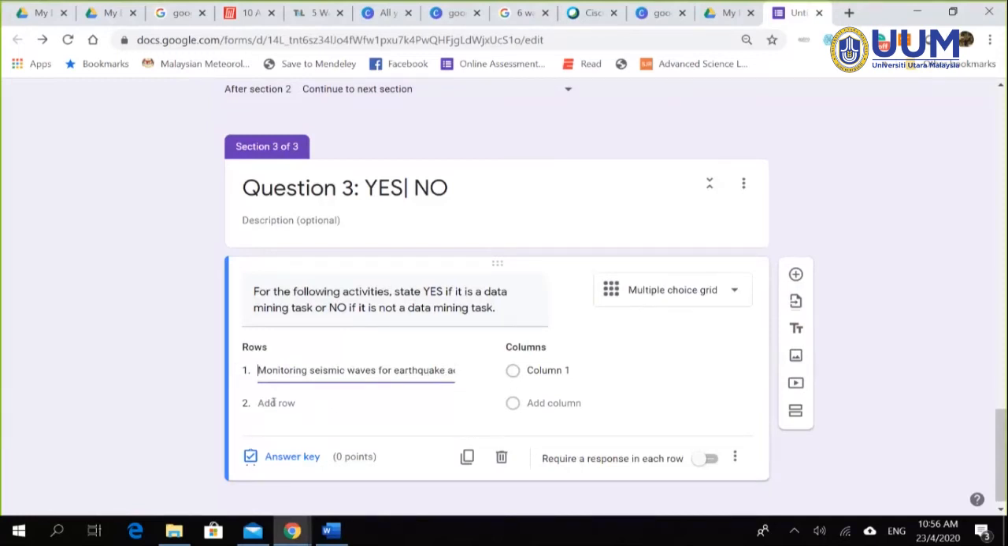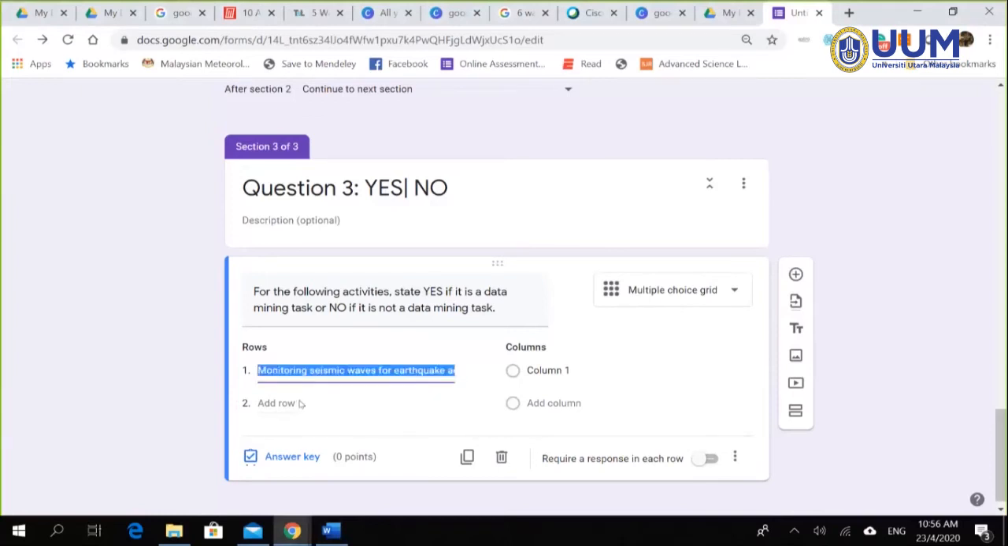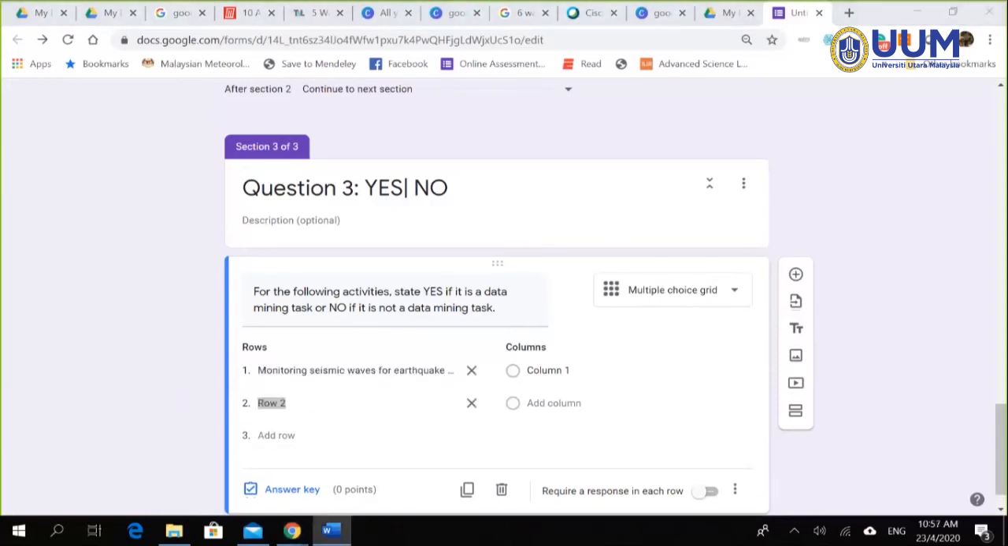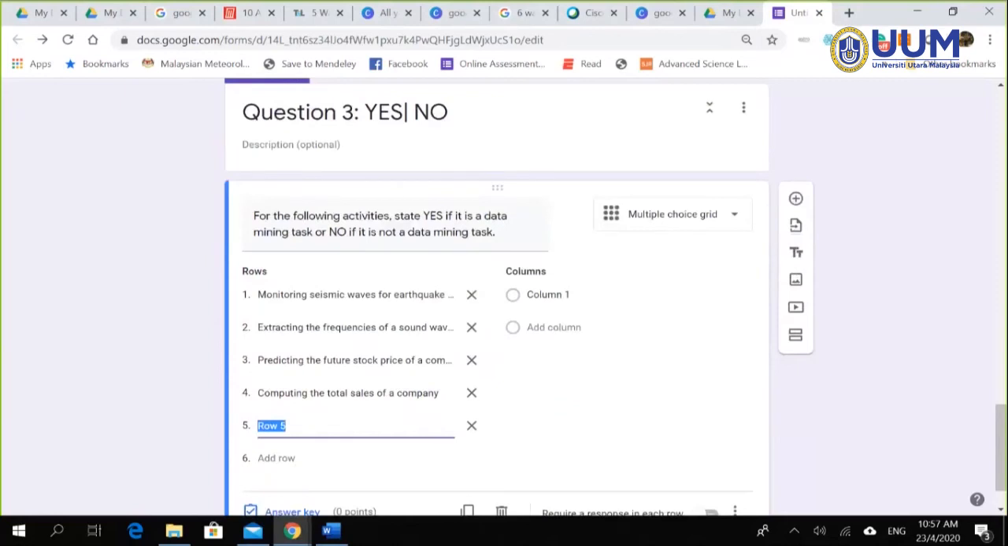Number 2 is, right? And have another one, predicting the future market. Here. And then one. I have 5 questions. And for the true false, I have 5 questions. Right?